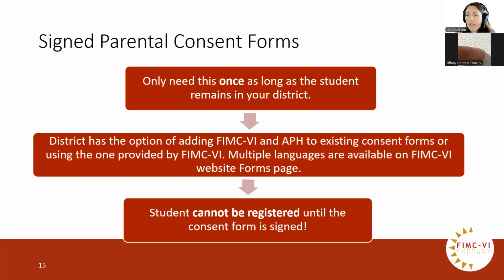You don't need to send that consent form to us. That's something that you keep on file in your district. And maybe even you're scanning it and uploading it into a central repository for all of your students. That way you know that you're always going to have that consent form handy. And that is an auditable document, which is why we make such a big deal about that.